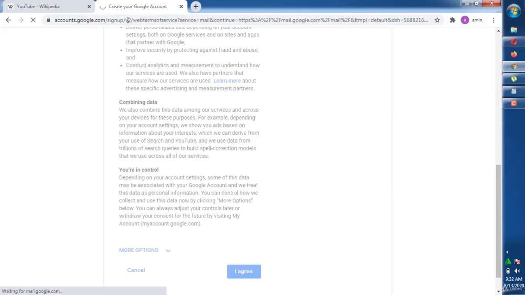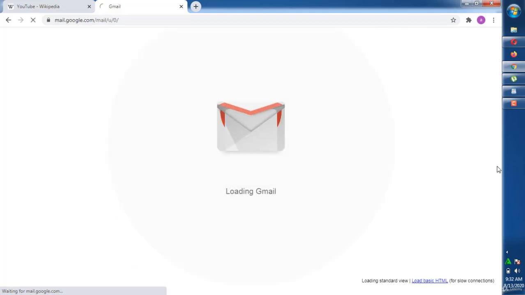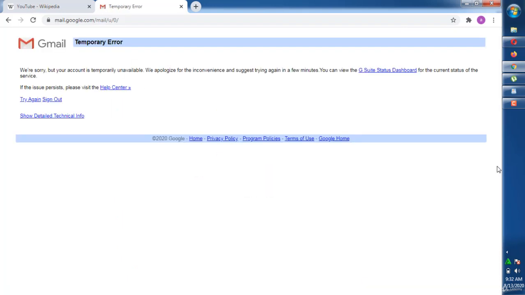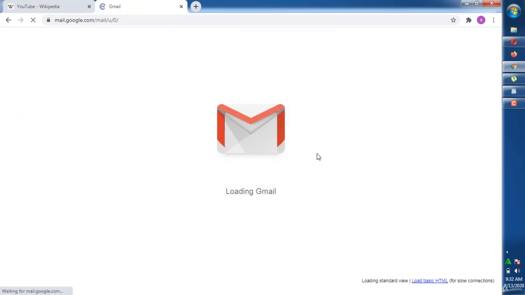Now it's creating your Google account. Once it's created, you will be redirected to the Gmail inbox, and then your Gmail ID is ready. You can note this Gmail ID, and later you can sign in with this Gmail ID to YouTube, and then you can create your new YouTube channel. There is a temporary error in Gmail. When I click refresh, Gmail will open and redirect me to my inbox.